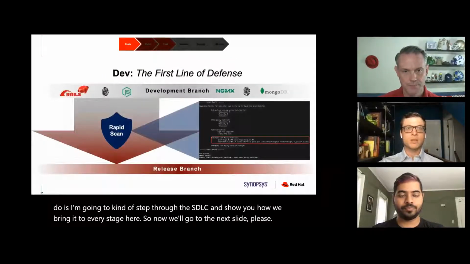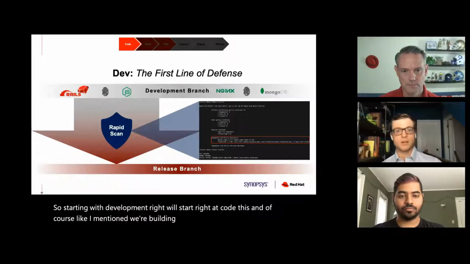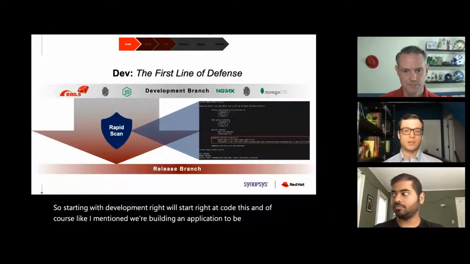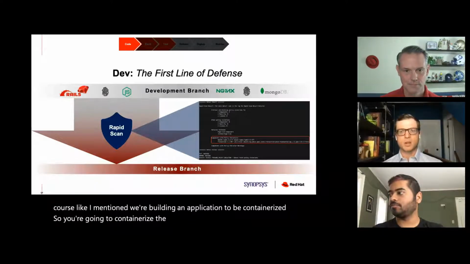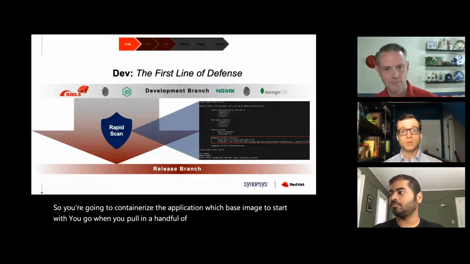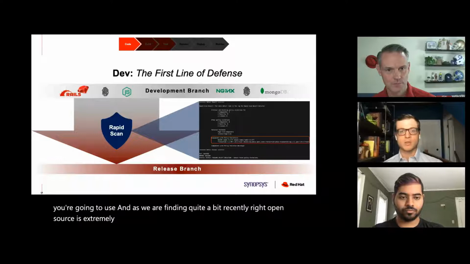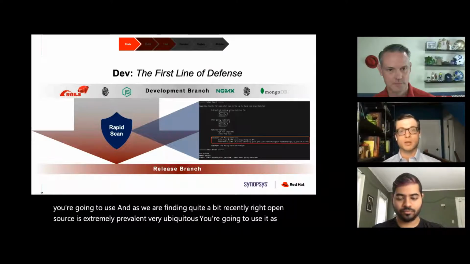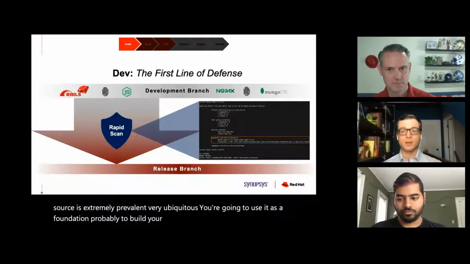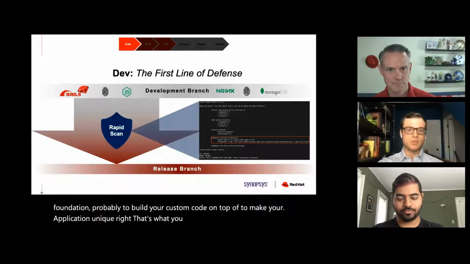So starting with development, right? Let's start right at code. And of course, like I mentioned, we're building an application to be containerized. So you're going to containerize the application, deciding which base image to start with. You go and you pull in a handful of open source packages that you're going to use. And as we are finding quite a bit recently, right, open source is extremely prevalent, it's very ubiquitous. You're going to use it as a foundation probably to build your custom code on top of to make your application unique, right? That's what you sell. So this is you building your application.